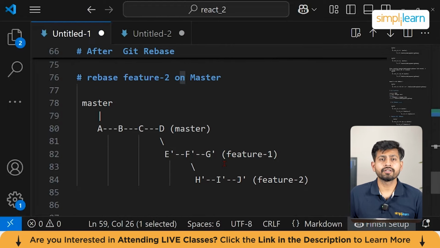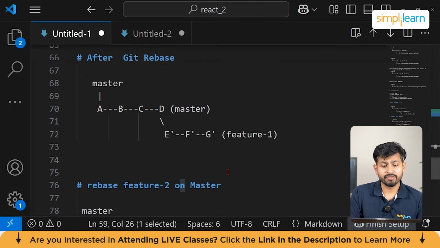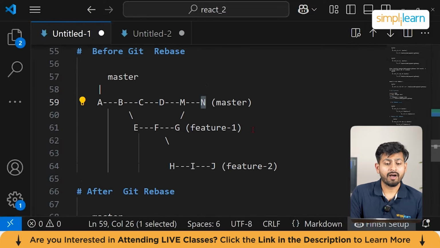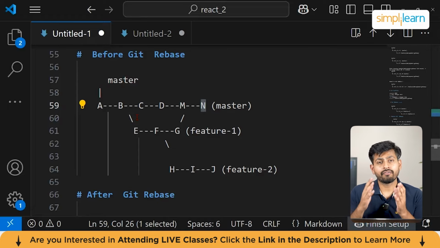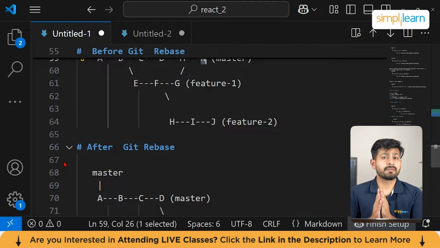Now you can see here that feature 2 is now based on the latest master commit, and it is rebased on top of feature 1. So you can see here we have a linear commit history and it looks much cleaner. And if you look at the older version of how our Git history looked, it was looking very messy. This is the exact benefit of applying Git Rebase in our code. Now let us discuss some of the benefits of using Git Rebase in this scenario. We are going to get a much cleaner history.